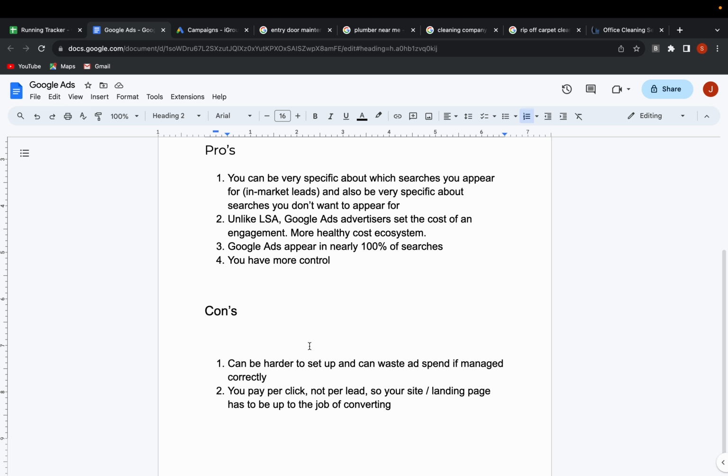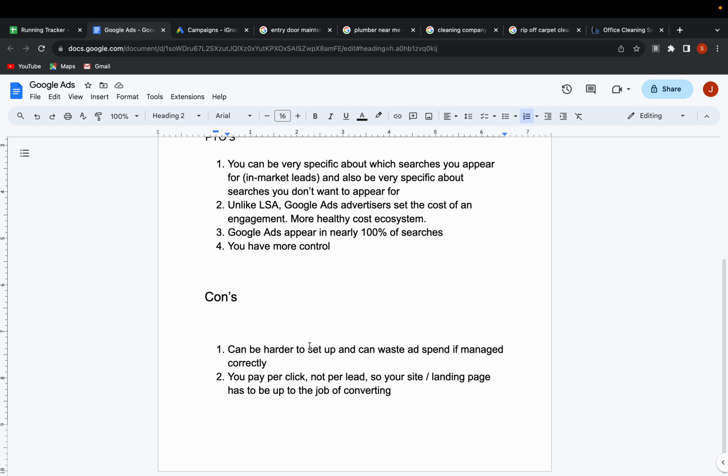So the cons of Google Ads. Of course, with every advertising platform, there are downsides. The downside of Google Ads is that if your account is not set up well, or you do not manage it well, you will waste ad spend, and you might not even make an ROI. Just the reality. But that's what this course is here for. That's what I want to show you, how to do it properly and how to get a good ROI.